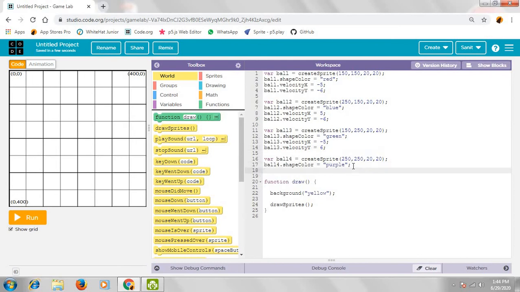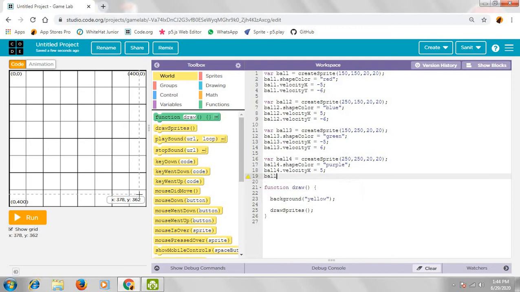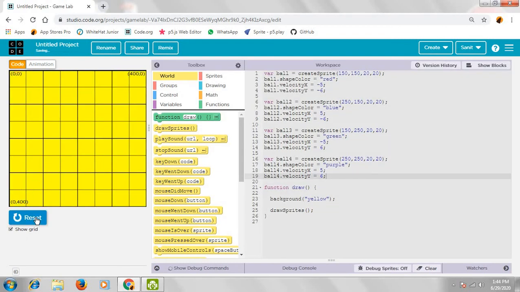Now for ball4 dot velocityX is equal to, we will make it on the positive side, and ball4 dot velocityY, it will also be on the positive side, 6. Okay, now as we run, you can see it moves diagonally in all directions.